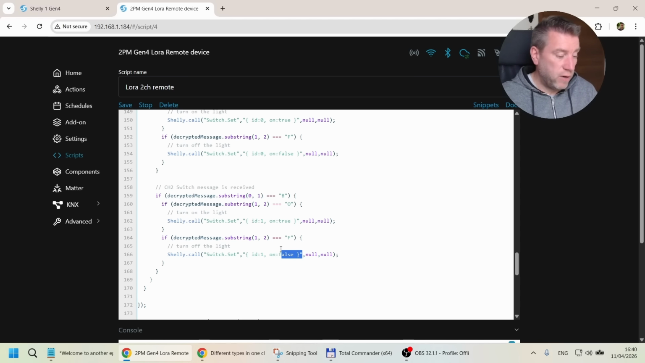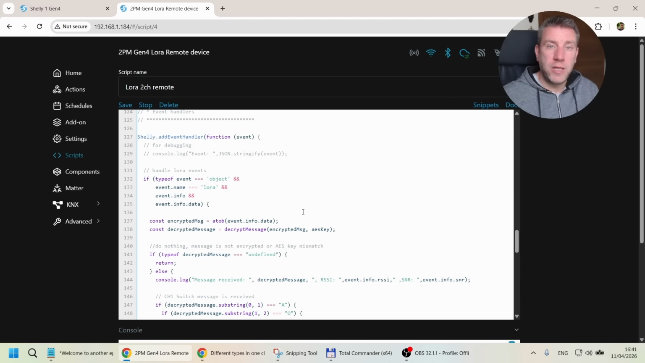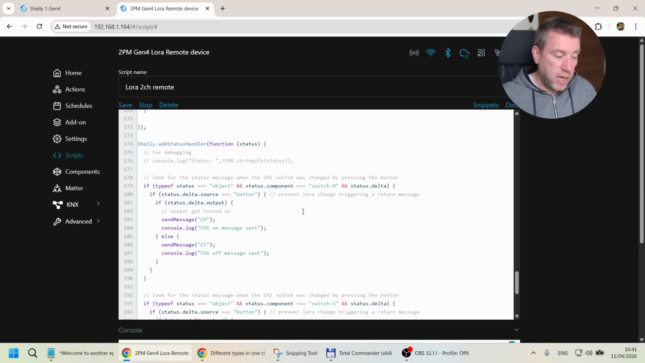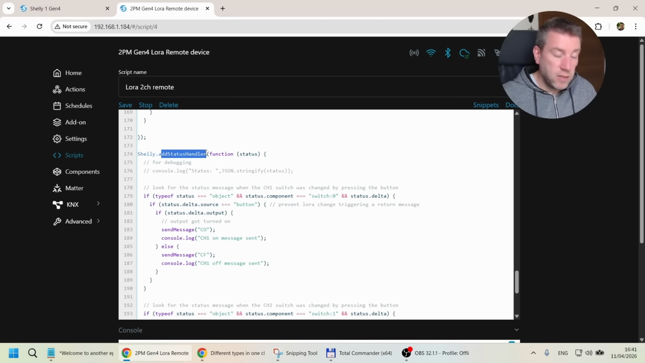So straightforward. So that communication takes care of copying the changes from the gateway onto the remote, and we are going to see how it works the other way around. So on the remote, we are going to check whether the output changes. So that's going to be a status event, similarly to how it was a status event on the gateway device. And we almost do the exact same thing. So we check whether the status is an object.